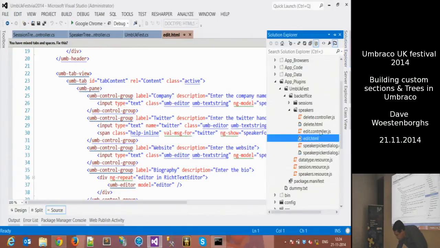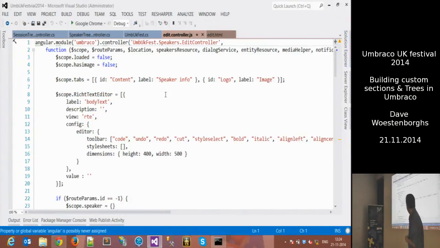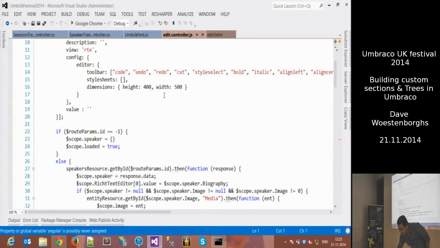So maybe I have to show now how my controller works. What I do when the controller loads, I set my scope loaded to false, so I don't show my actual fields and actually the entire form until I have loaded all my dependencies. And I have a property on the scope to see if somebody has an image set. Then I define my different tabs. So I have two tabs in this case. One is speaker information, the other one is the image. This part I will skip for now, I will come back to that later.